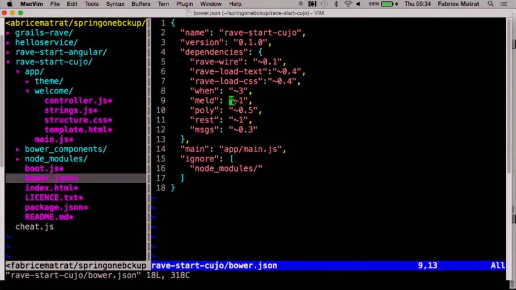Where it's different from things like Angular, it's not one dependency that you will have. You have multiple dependencies. One is when, because you need a promise implementation in JavaScript. Meld for the AOP. Poly is a polyfill, so that allows you to use it in different browsers and still work fine. And then the REST API. And it needs also RaveWire. One thing also, Rave provides a way to load not only JavaScript, but also text files, CSS, and images inside your JavaScript code in the same way.